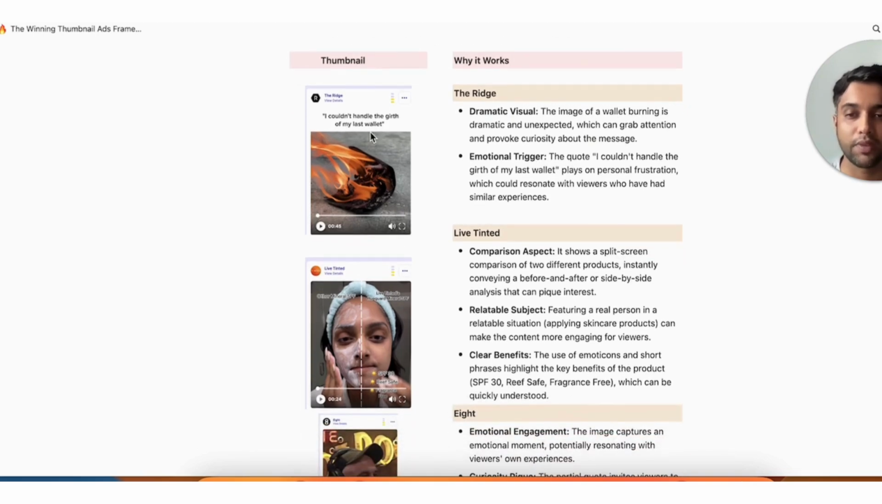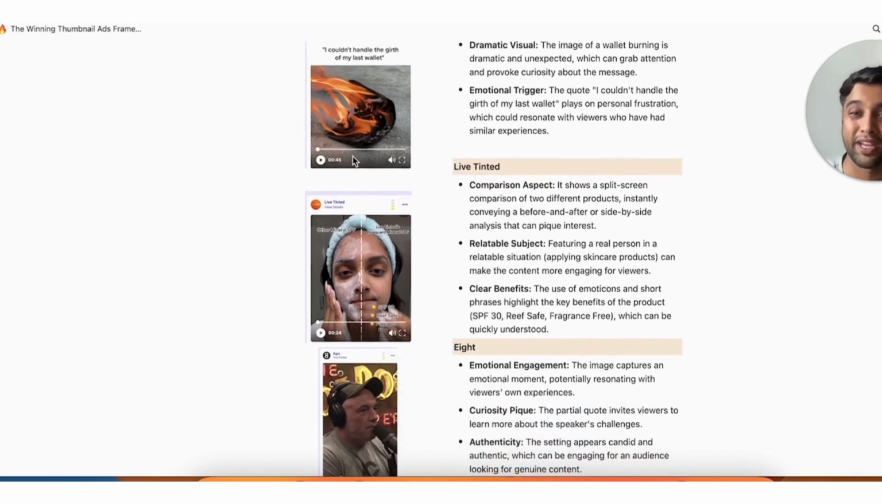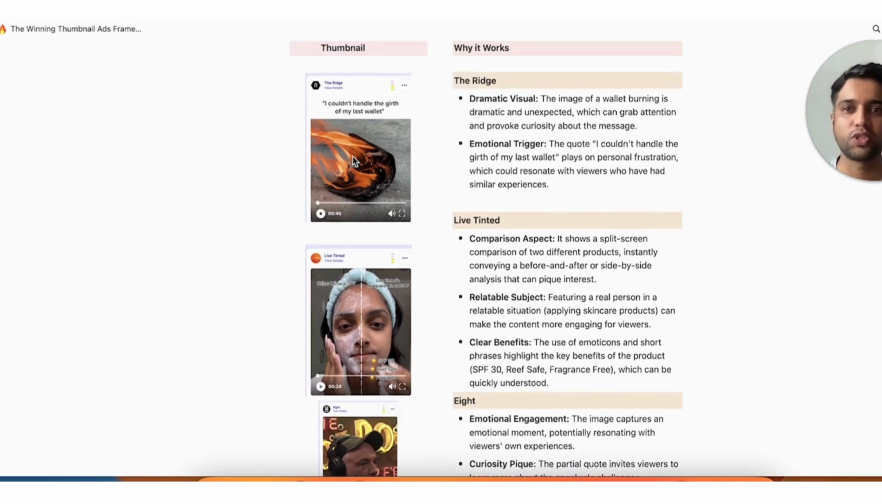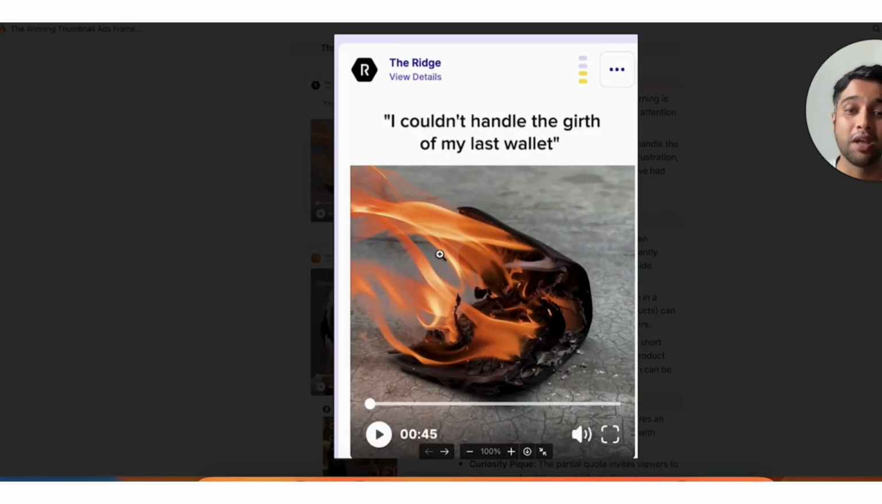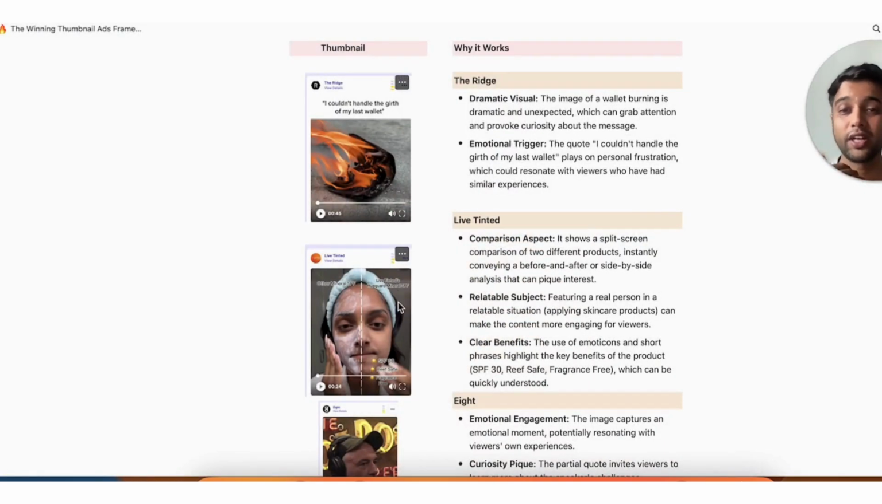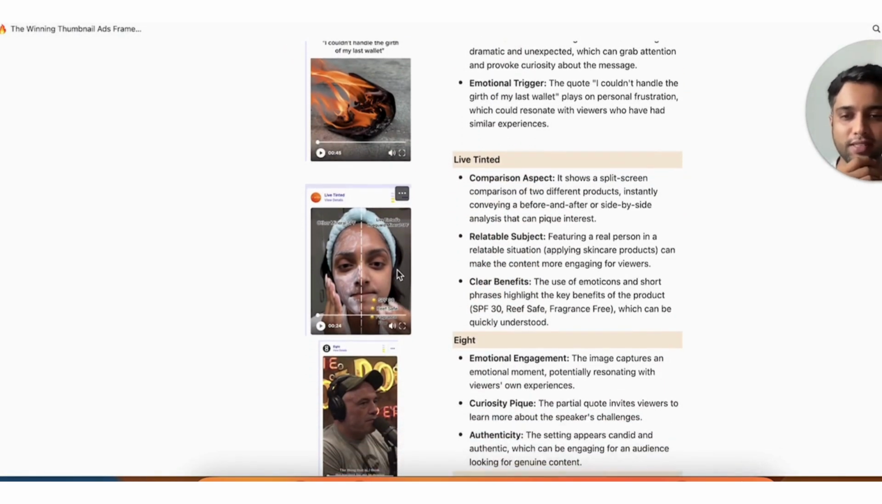This is one from Ridge, very dramatic visual. The emotional trigger is there, right? I couldn't handle the girth of my last wallet. So which is a real problem, right? I don't like placing a wallet on the backside of my pocket because it's so thick, and that's why I'm looking for alternatives which are probably slimmer, probably better, and that's why they are burning that old enemy, which is very provocative and very engaging, right? You can expect a lot of comments on this ad as well.